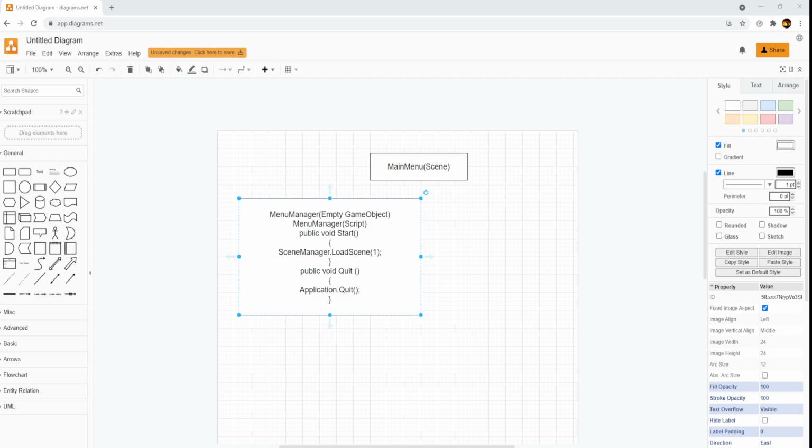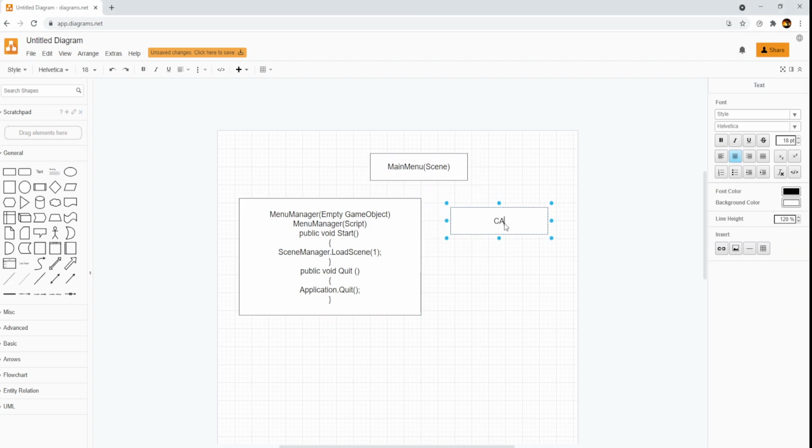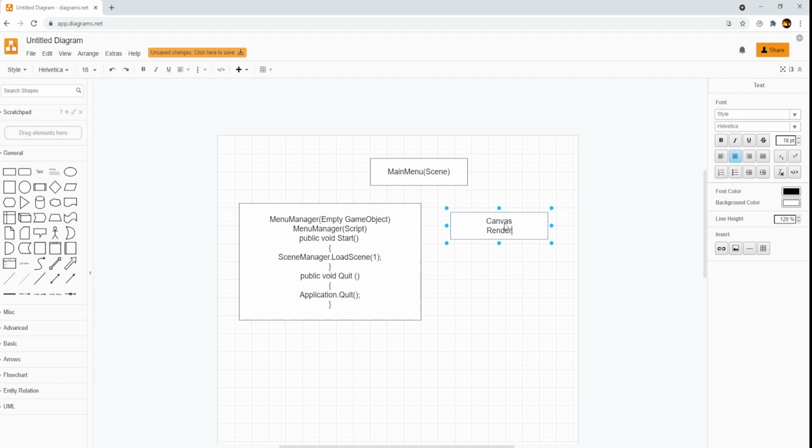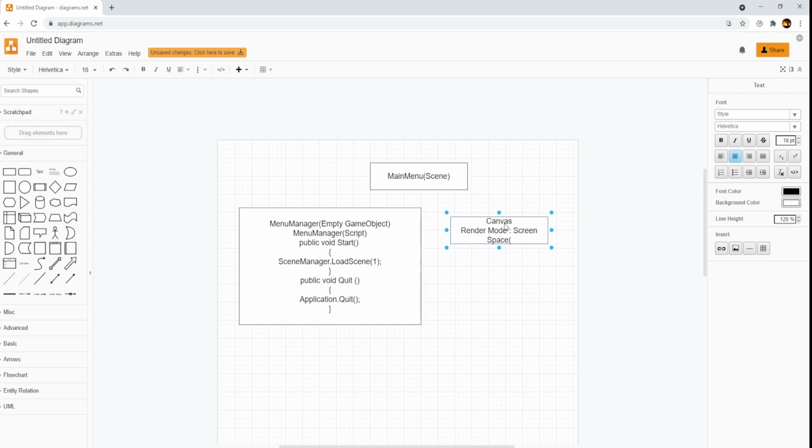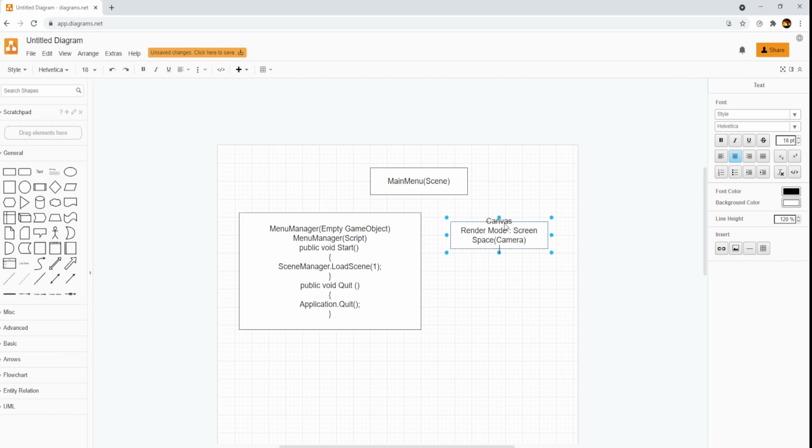That's the menu manager. Then we'll have the canvas. Any UI is first created under canvas. Without the canvas, you cannot have the UI. And the canvas has a couple of options. First, we'll set the render mode. You can set it to screen space overlay or screen space camera. I am setting it to camera. Then select the camera to main camera, render camera.